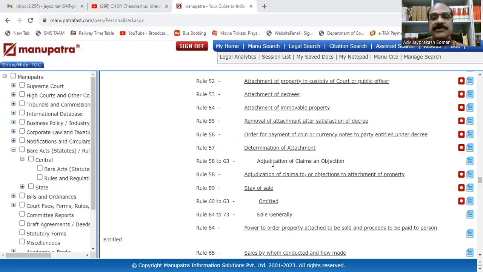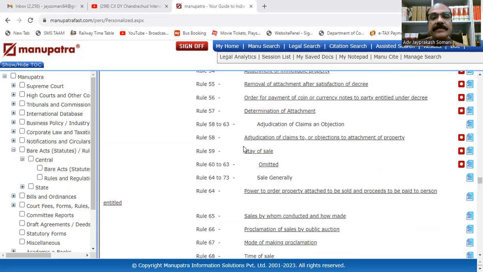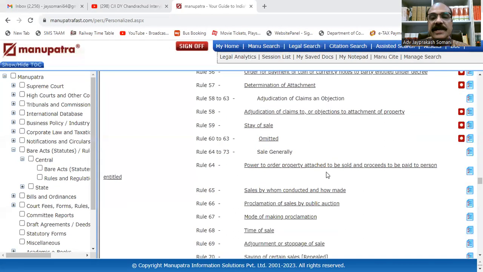Rules 58 to 63, adjudication of claim and objection. Rule 58, adjudication of claim to or objection to attachment of property. Rule 59, stay of sale. Rules 60 to 63, omitted. Rules 64 to 73, sale generally.